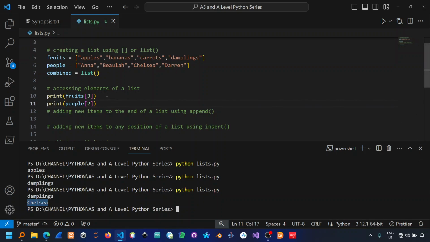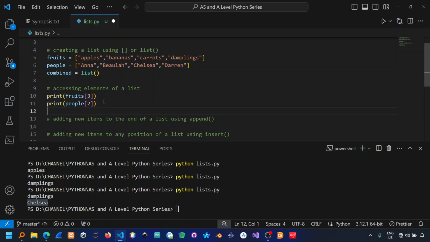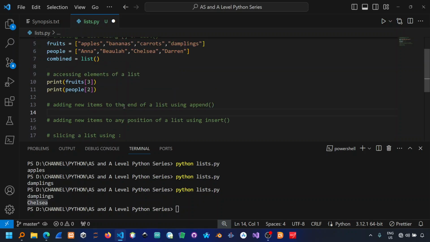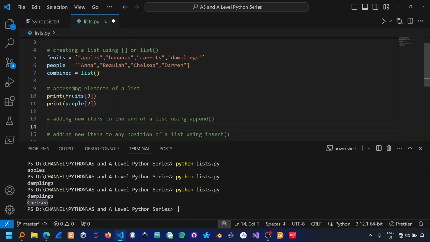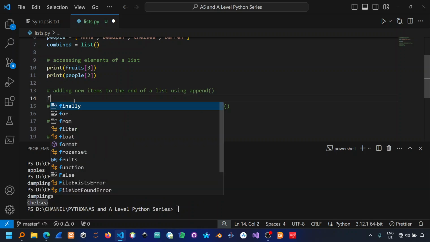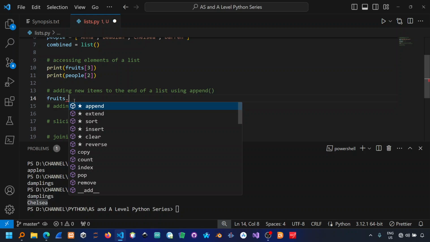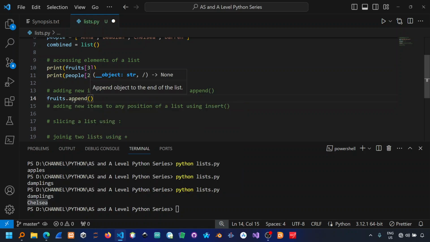So that's how you can access elements within a list. Now let's move on to look at how you can add new items to the list. Let's suppose that we wanted to add another fruit within the fruits list. So what we can do is we take the name for the list, then we use the .append method, then we append what we want to add to the end of the list, as the last item in the list, as it were.